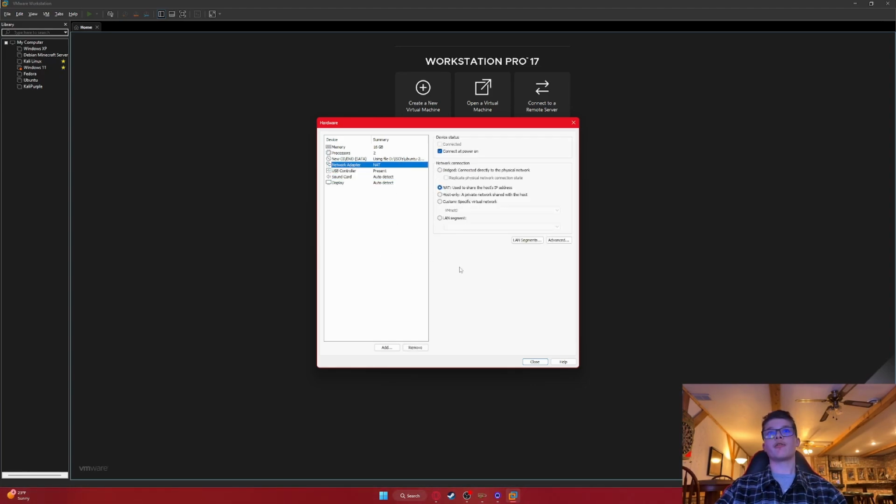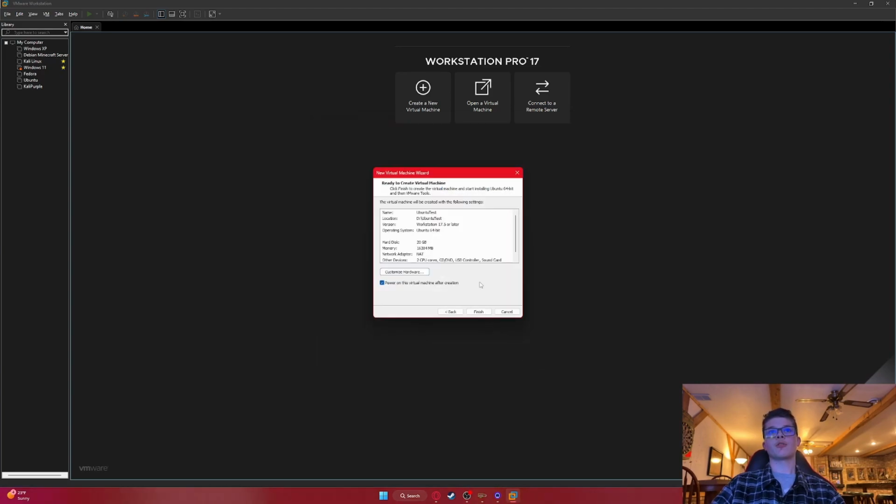But for network, there are a few things. Bridged connects directly to the physical network, which means it has its own IP address and everything. NAT just shares the host IP address, so it's slightly more secure. That's what it is by default. There's host only, which only connects to the host, and then custom is, well, custom. So that's about it. Then you would hit power on virtual machine after creation. You would click finish.